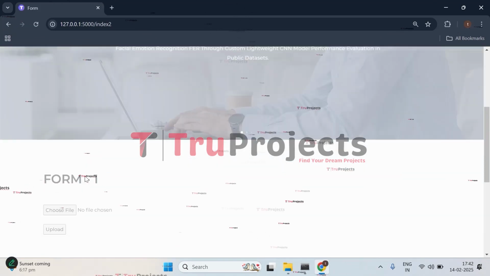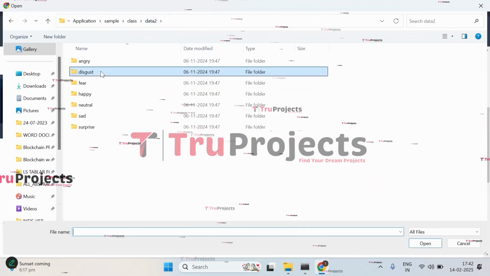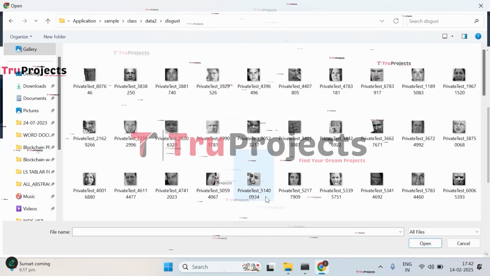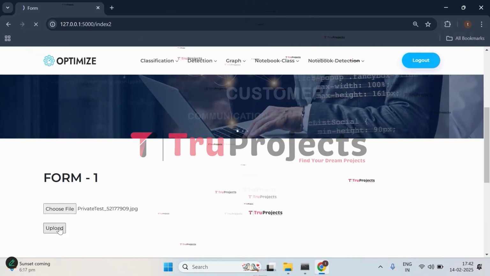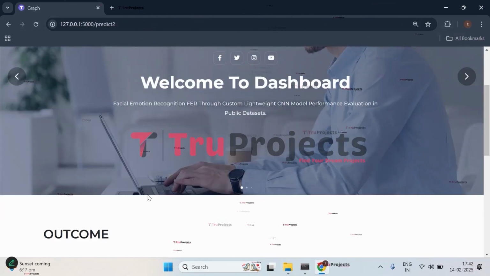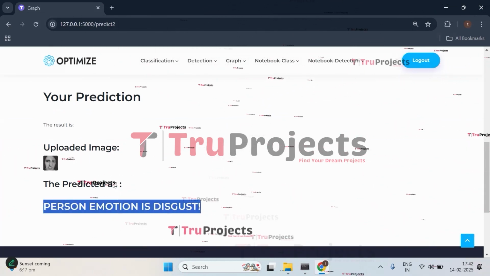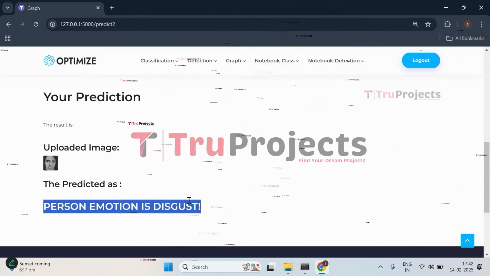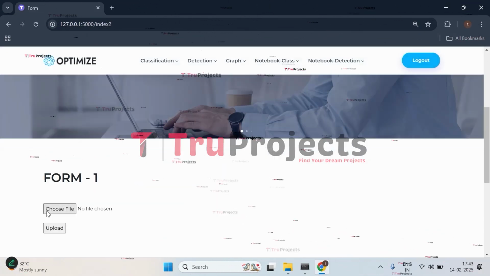Let's check with some more. Open the disgust folder. Let's try with this image. And here we got the prediction. This one is the uploaded one, and here we got the correct prediction that the person seems to be disgust. So the person's emotion is disgust emotion. Let's try with some more.